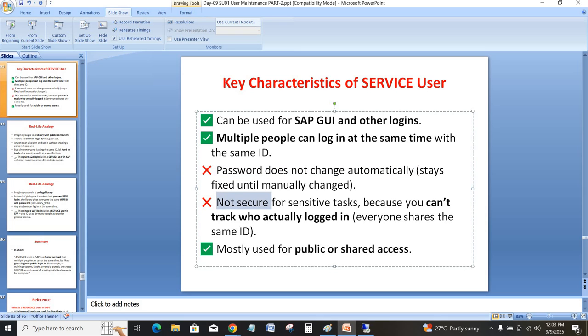Not secure for sensitive tasks. Do you think it's public, right? So this is not secure, because you can't track who actually logged in, everyone shares the same ID. Got my point? Anybody having confusion about this point? See, if I give Anil a separate ID, I can track what Anil is doing. If I give Syed one, I can see Syed is doing something else. But here they are using one simple ID, like a guest ID, guest123. So how can I track who did what? I cannot track. That's the reason it's not secure. So it's mostly used for public or shared access.